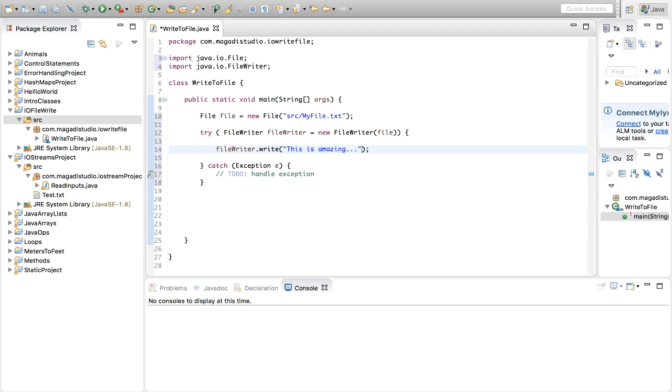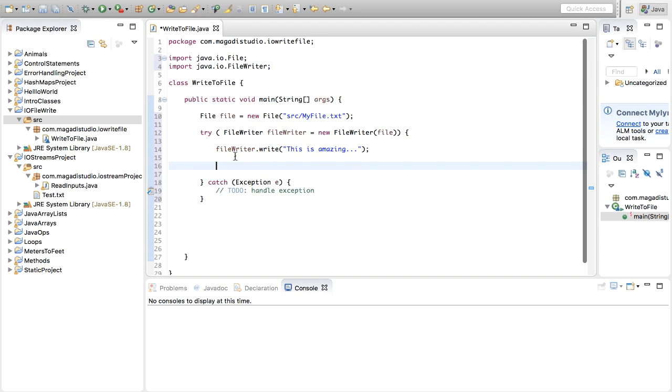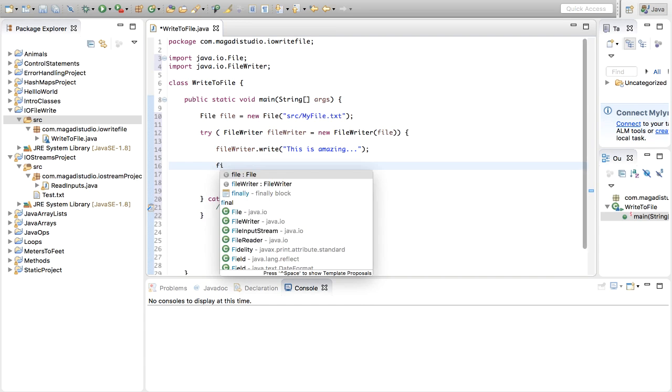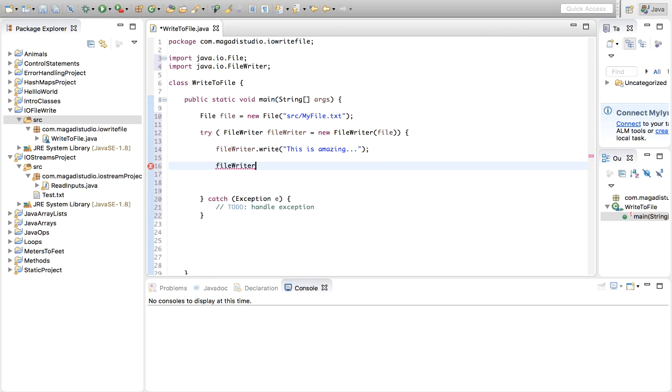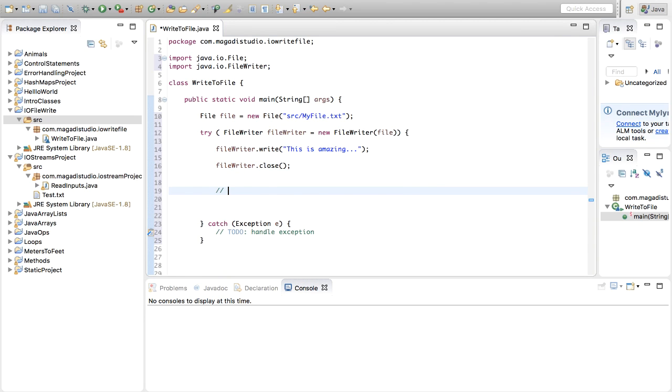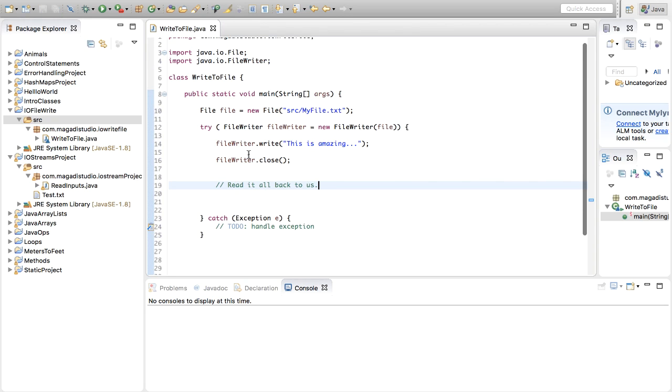Now every time we have a FileWriter, once we have written anything, we have to close our FileWriter. That way we don't waste unnecessary memory. So we're going to say fileWriter.close. Now, as a little bonus, let's go ahead and actually read it all back to us. But before we even write the code to read it back, we are going to save this and run and see if this myfile.txt is actually created.